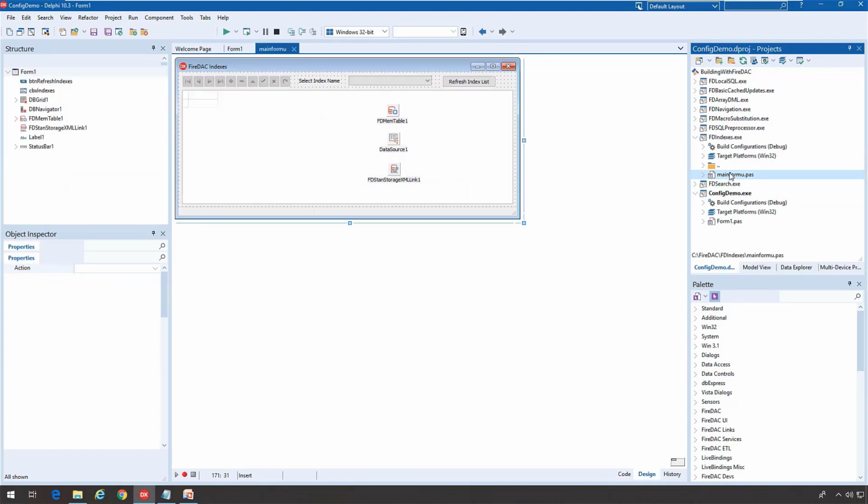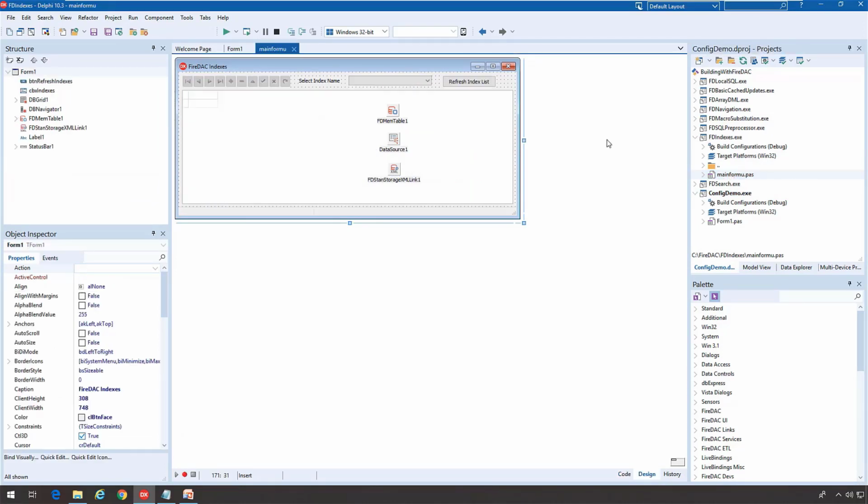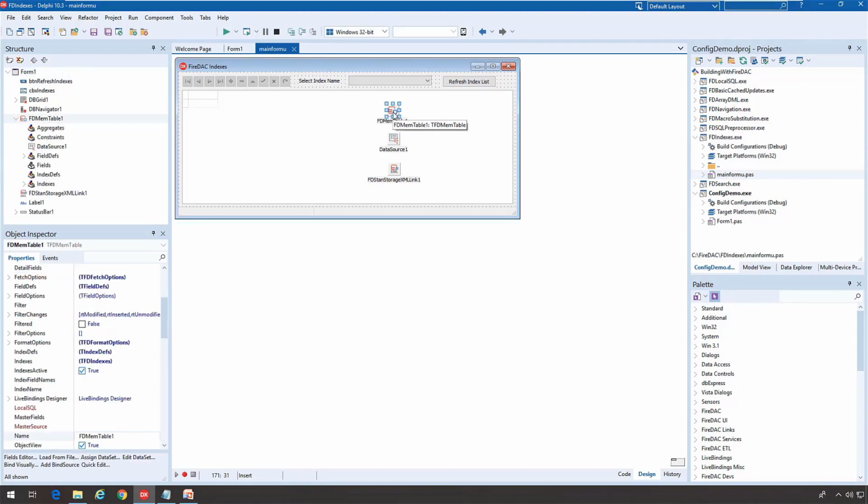Okay, there we go. So in this case, just for ease of use, I've used an FD mem table, because I've got data loaded into it, which makes it just easy for me to manage. I would have liked to have used an FD query, and just be aware that everything I'm showing here can be done with an FD query as well.